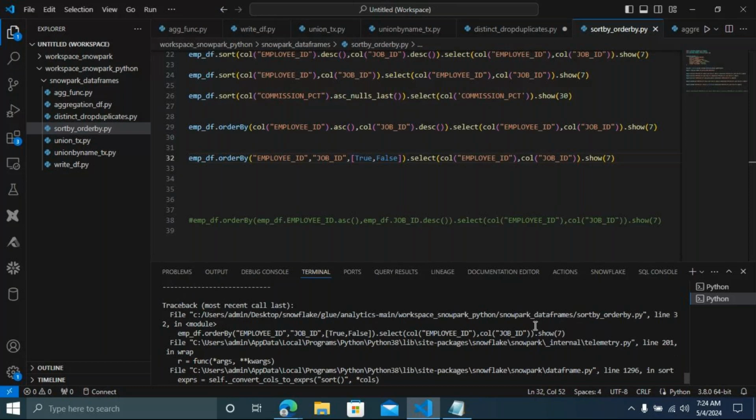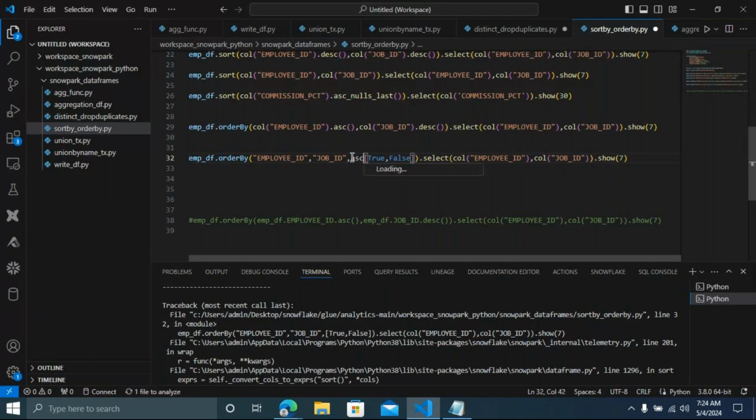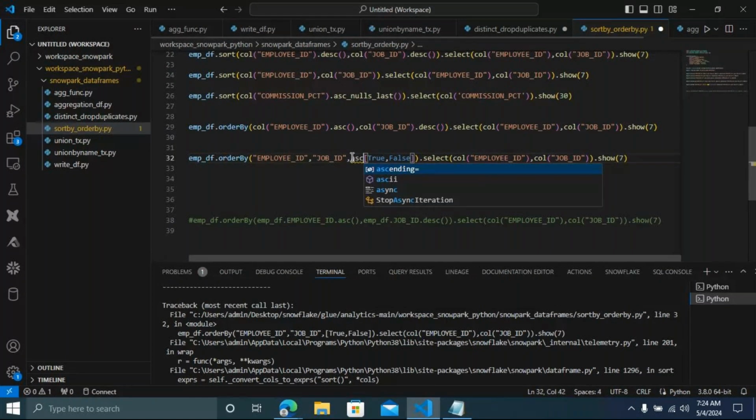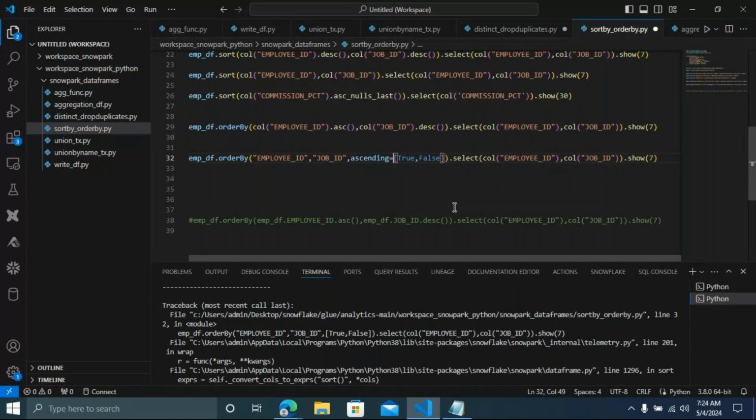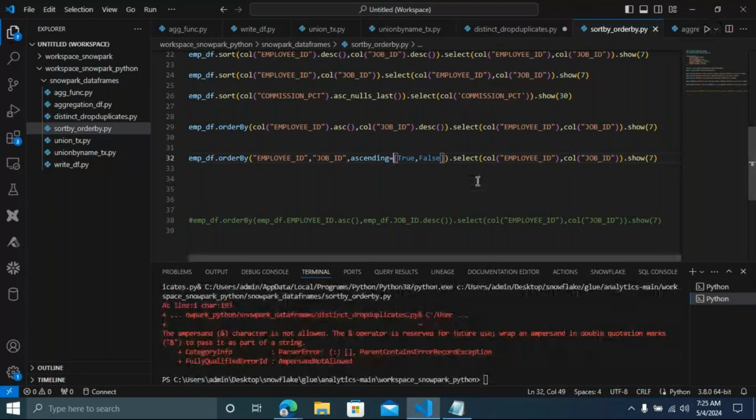Employee data frame, job id, and then we are passing true or false. Wait, I made a mistake. I didn't give a keyword: ascending equal to true or false. We gave a list. Let's try. What happened, guys? Ascending ampersand not allowed. One minute, guys.